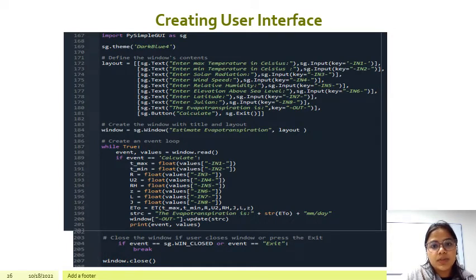What sg dot input does is that it reads the text as an input, and we have given a key as input 1 for the first text and input 2 for the second text, and so on. We have also given a button, calculate, so that when we click that, we can calculate our evapotranspiration. And when we click on sg exit, we exit from our interface. So now we create the window with title and layout. Our title is estimate evapotranspiration, and we are calling our layout which we defined earlier.